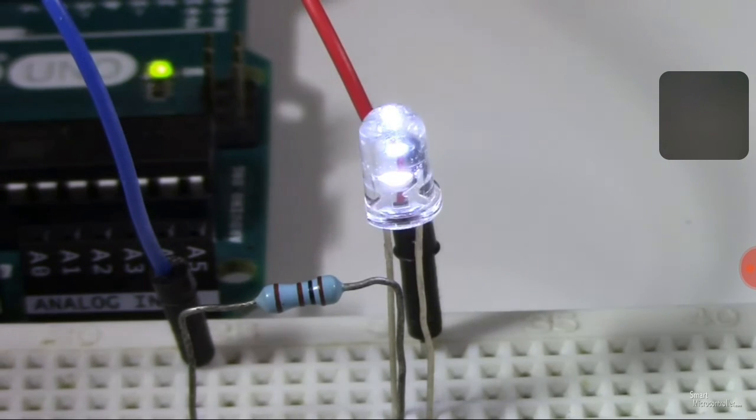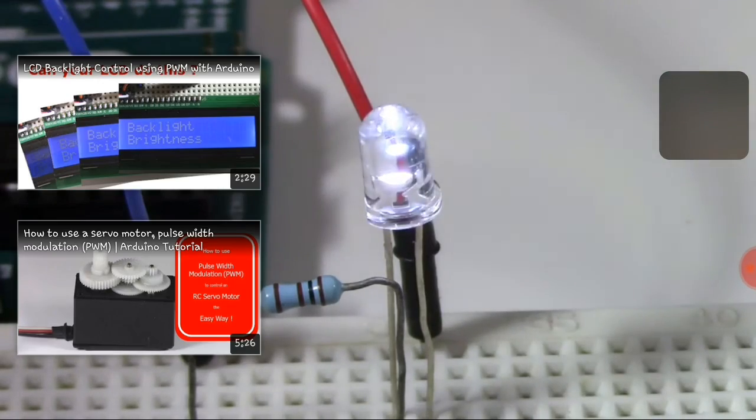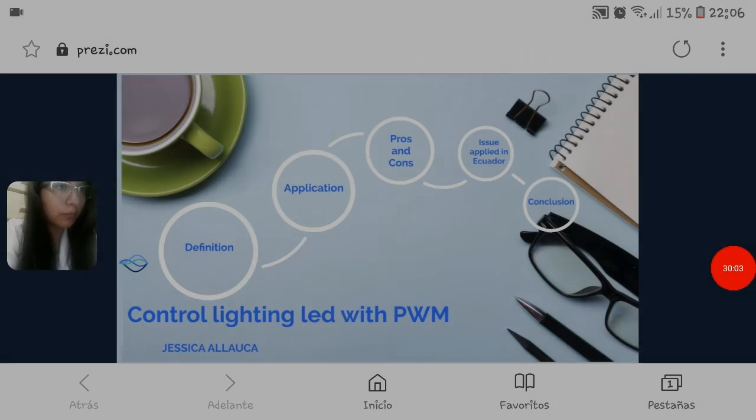Now that the code is done, here we have the working prototype with the LED's brightness ramping up from fully off to fully on with a 3 millisecond delay between each level increment.